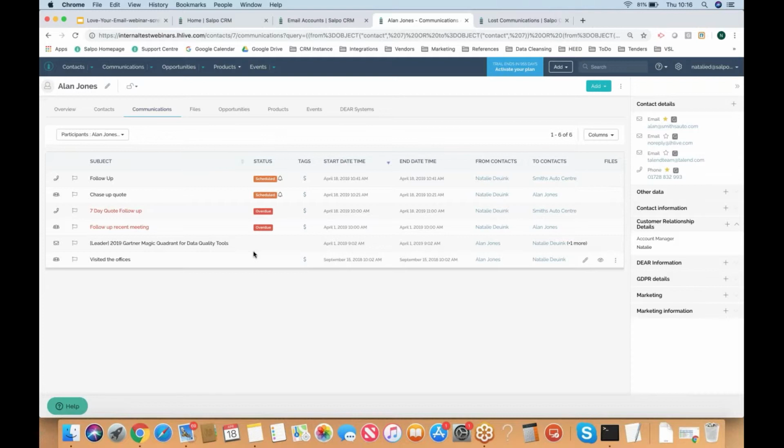So if you're out on the road, let's say you're working on a construction project, and you need to see what the most recent design specs were and you forgot to print it out, because your email has synced right into the Salpo system, you can go to the project or the event that you're working on and see any of those emails that are associated with that event or job against that profile record.